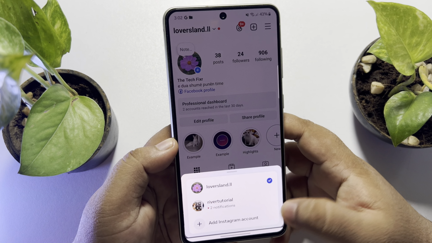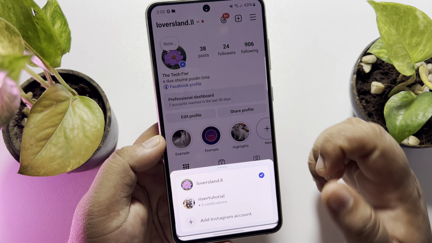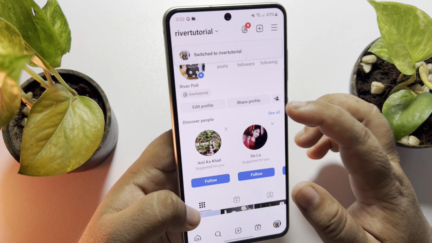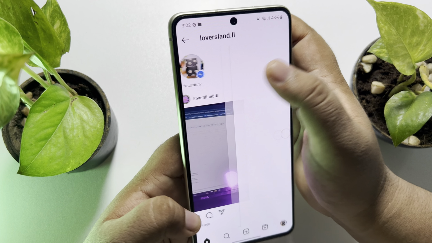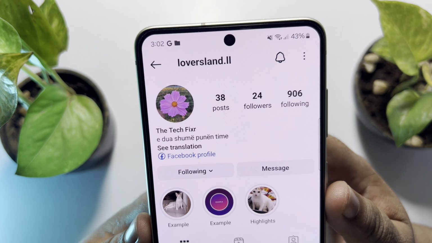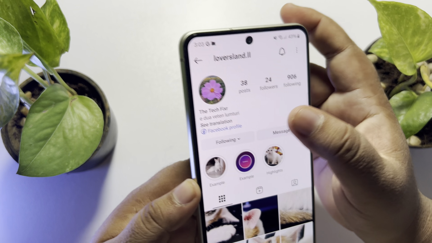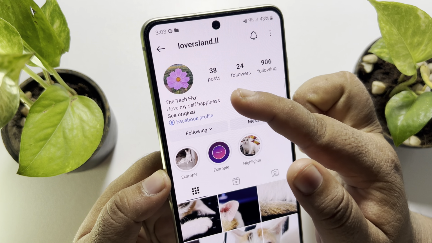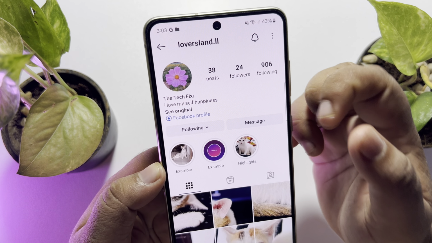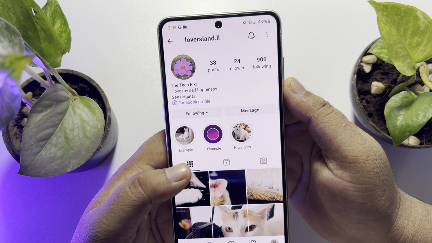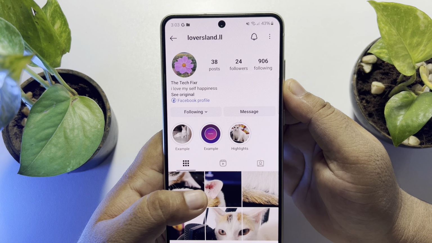And now I'm going to view my Instagram profile from another Instagram account. So going to the profile page, and then here, as you can see, the See Translation option is successfully added. Using this option, I can easily translate the language into English. So that's how we can add See Translation on our Instagram bio.